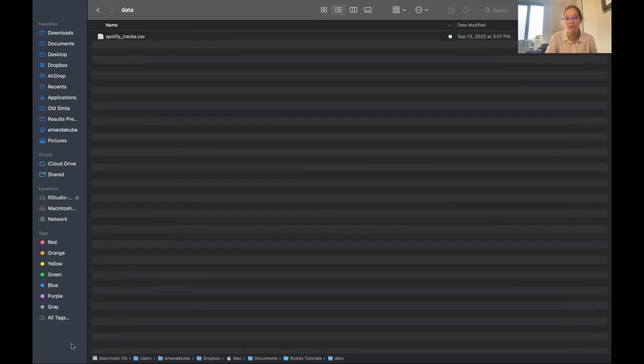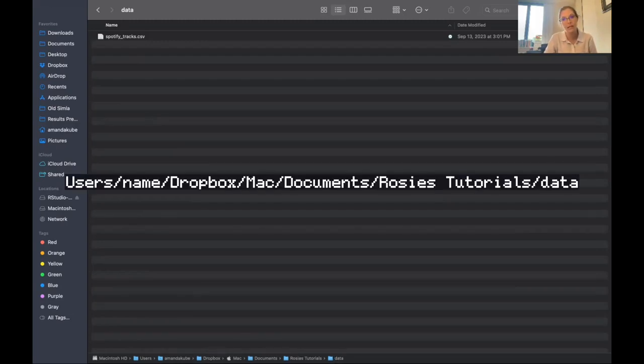So if you look at the very bottom of my screen here, where it says Macintosh HD, this is my root directory. And then you can see all of the folders that I'm inside. So I went to users, then my name, Dropbox, Mac, documents, tutorials, data. Now that is the path for how to find this file.